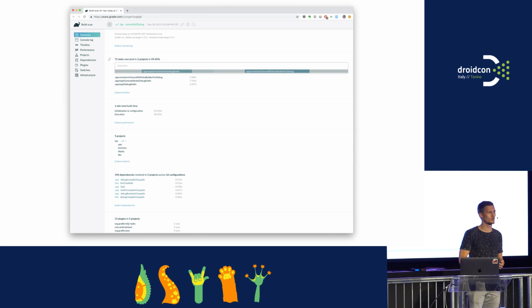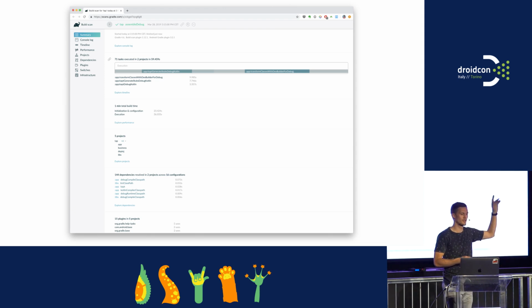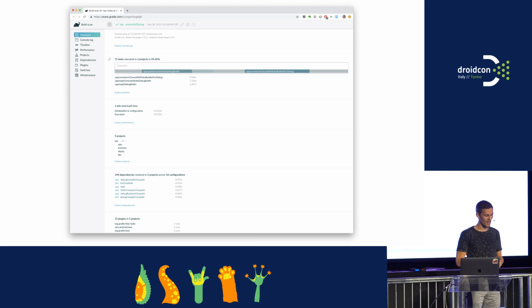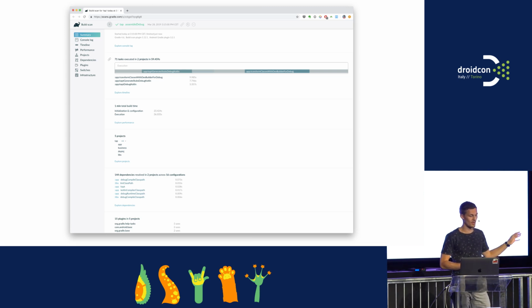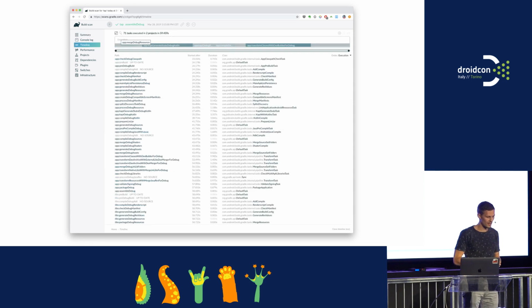Who has already tried this feature? Just a few people, that's good. What you can see in there is the build time. It says it took around 60 seconds. And you can also see the tasks that were executed and how long they took. You can also click on the timeline to really see how long each task took, and take a deeper look into this.